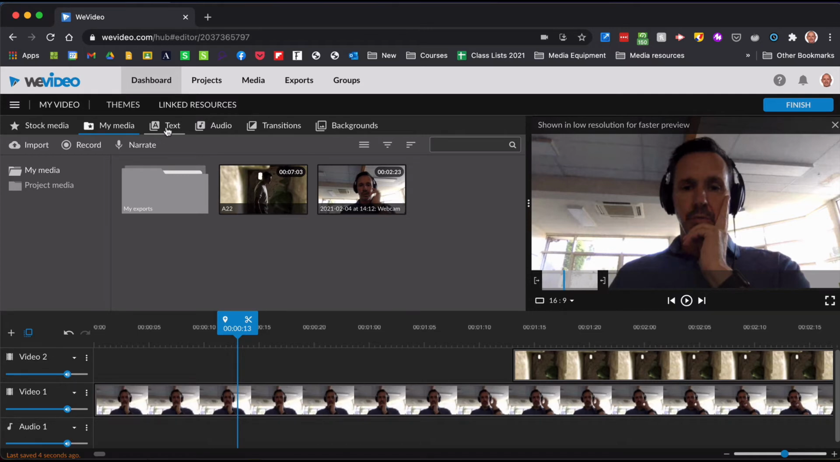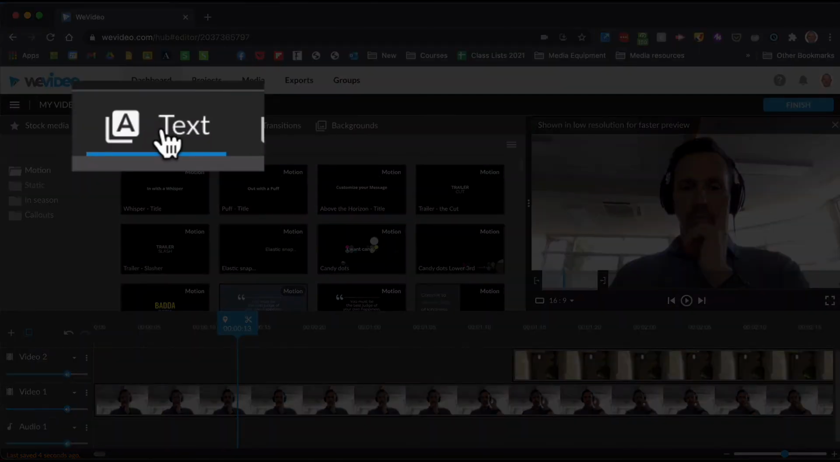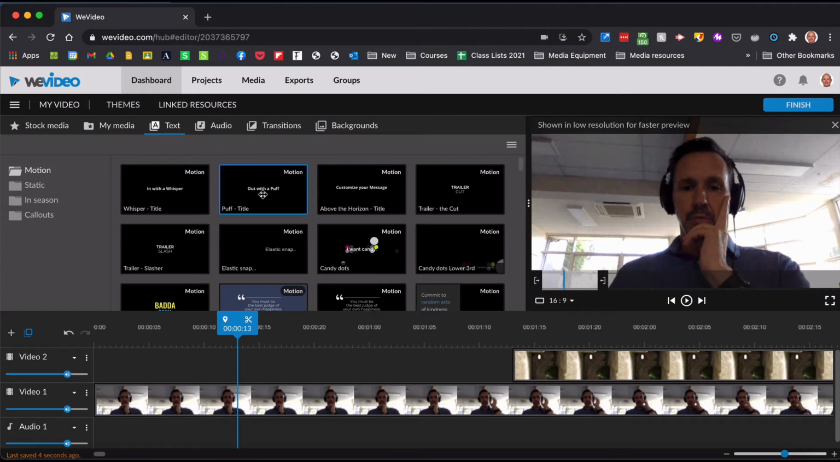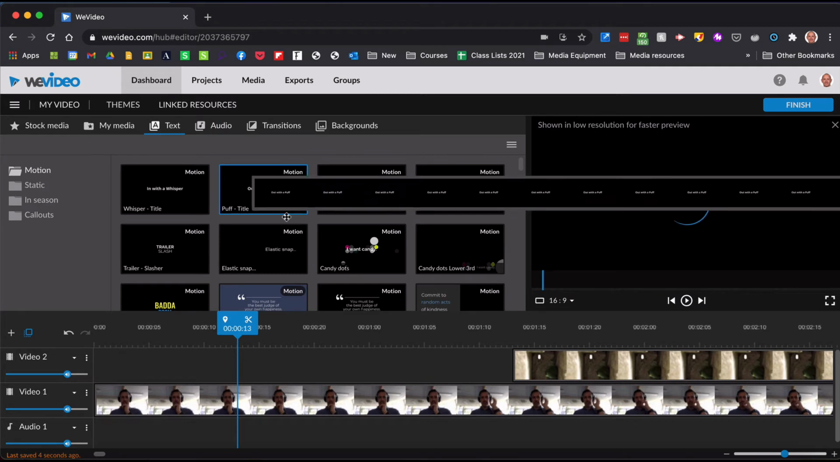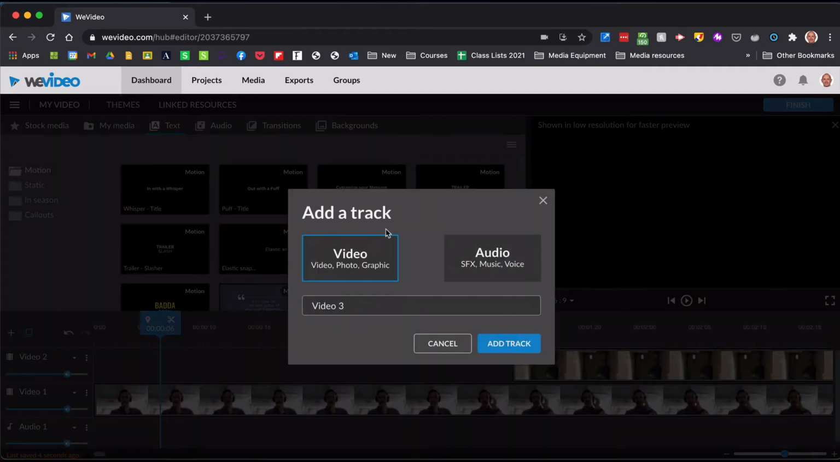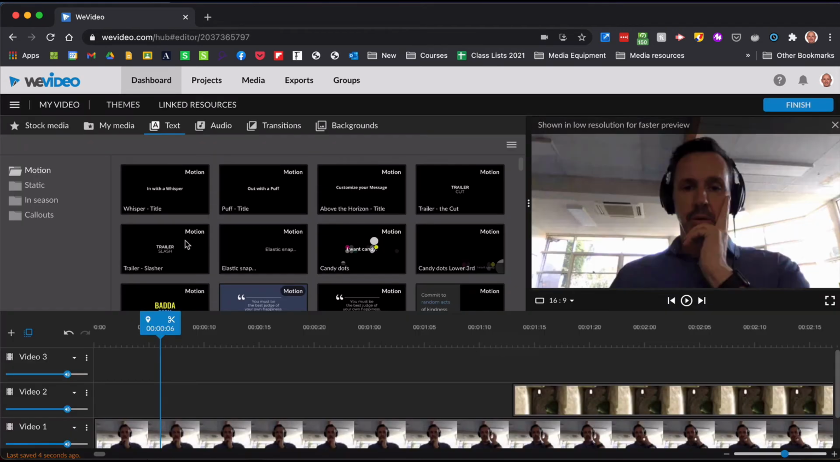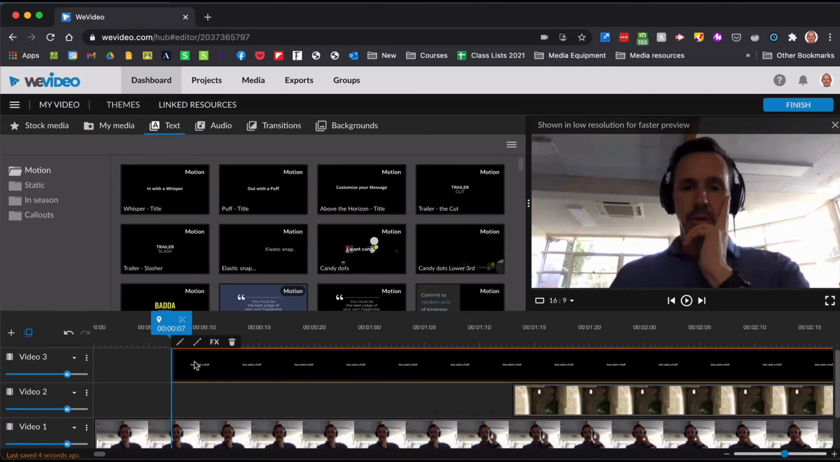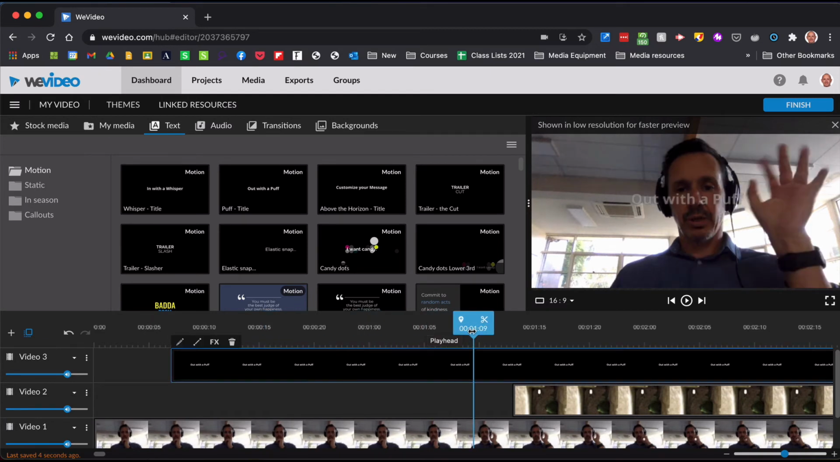the top here. I have a text option, so there's a bunch of different texts that I can choose. If I use one of these ones with a black background, that's actually a transparent background. I'll just add another video layer in here so that I can show you what I mean. So that means that we'll see the text on the screen, plus we'll see what's underneath it.